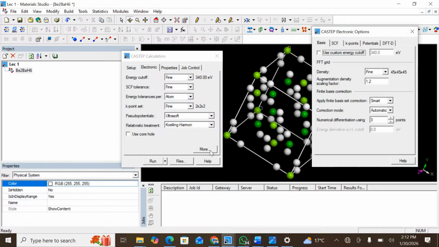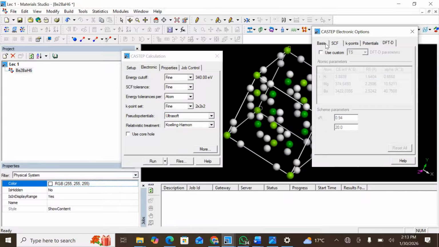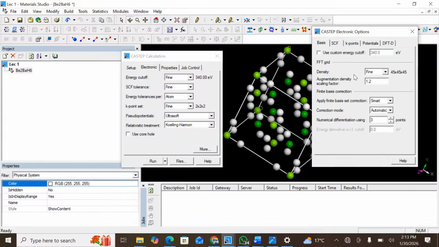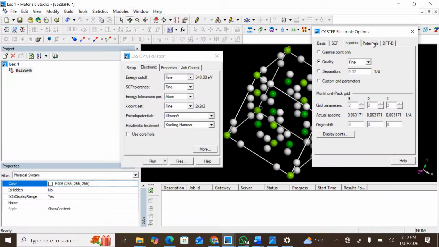And also we have more tabs over here within the electronic section. The first ones are basis, SCF, k point, potential, and DFT-D. So within basis, if you want to change the cutoff energy, you can change it manually, but at this moment there is no need to change the cutoff energy. And we also have self-consistent field, no need to change anything here. Okay, just leave it as it is. And also k point, leave it as it is, no need.